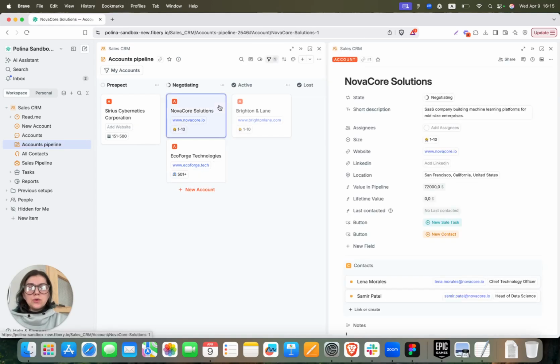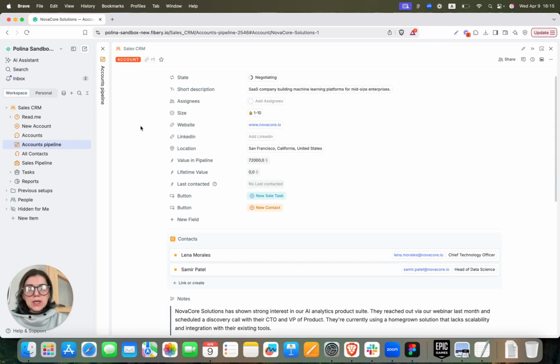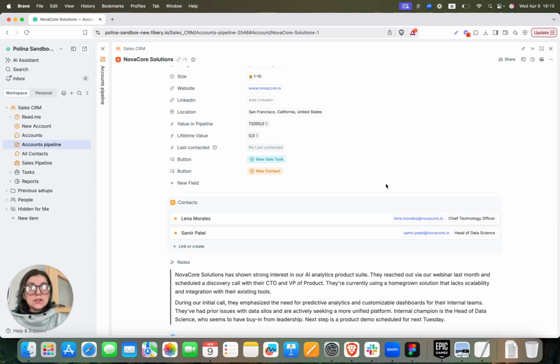Any card, both from the board or from the table, can be opened, and you can open it fully. And here you see different kinds of fields, like what is the state, the description, who is responsible from your team here, and there are a few formulas as well as a few buttons. Let's go one by one through all of them.